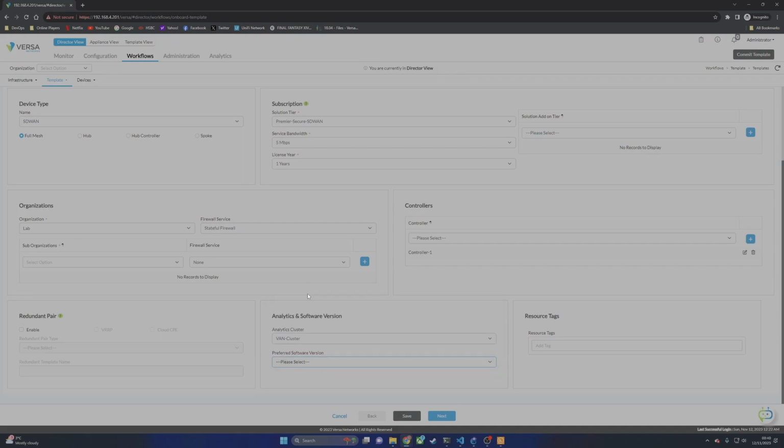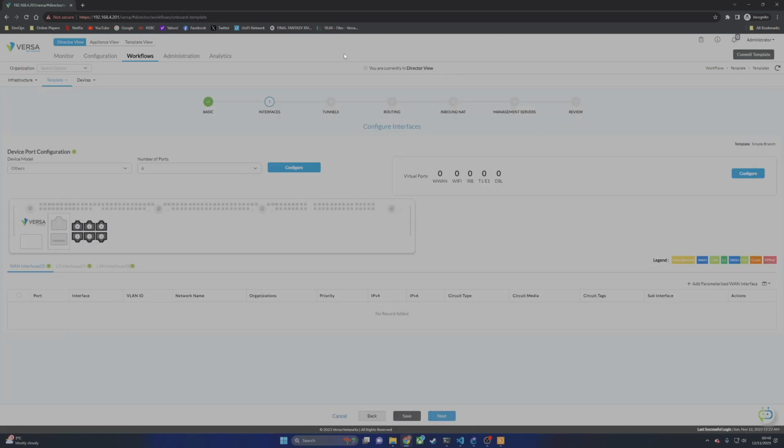So I'm going to leave this as please select. You don't have to set that. And then I'm going to go ahead and click next. And now we can configure our interfaces.